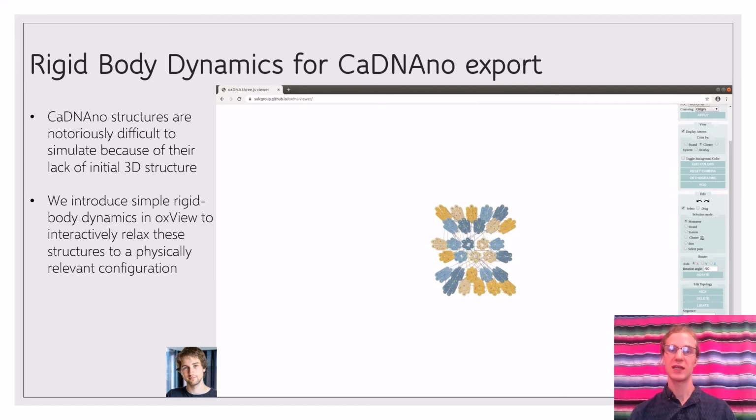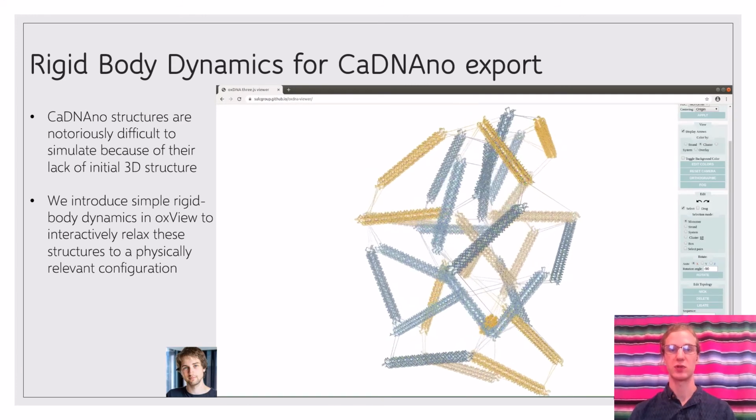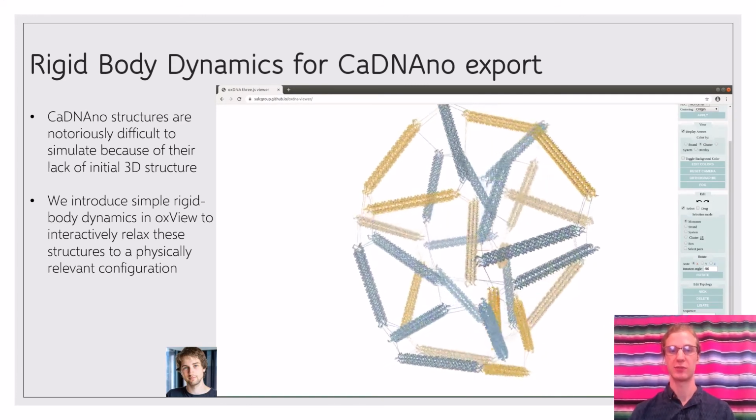In the past, CAD nanostructures have been difficult to simulate using oxDNA because of the lattice-based design not exporting to a physically relevant starting structure. Untangling the helices using traditional molecular dynamics was essentially an impossible task because of the creation of topological impossibilities and a lack of directional bias toward the desired 3D shape. To get around this, oxView contains a rigid body simulator that uses a very simple physical model to reorient helices into a more reasonable geometry.